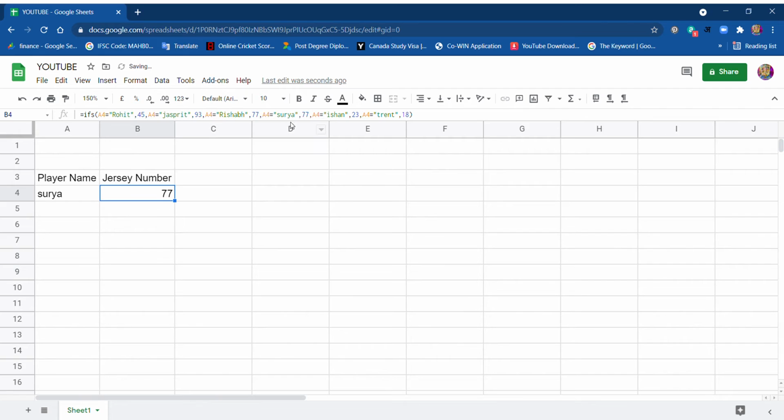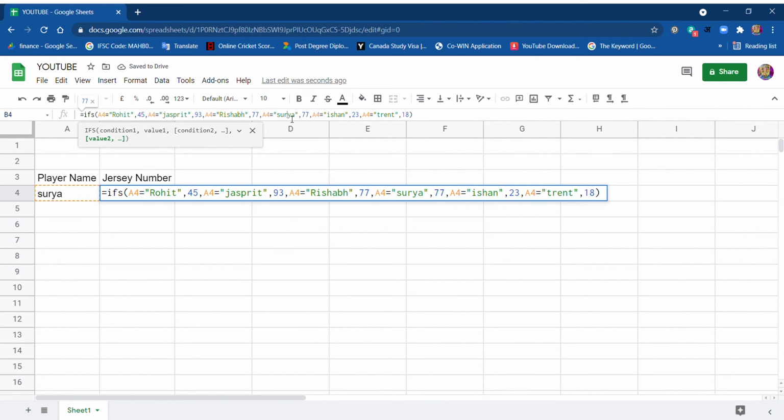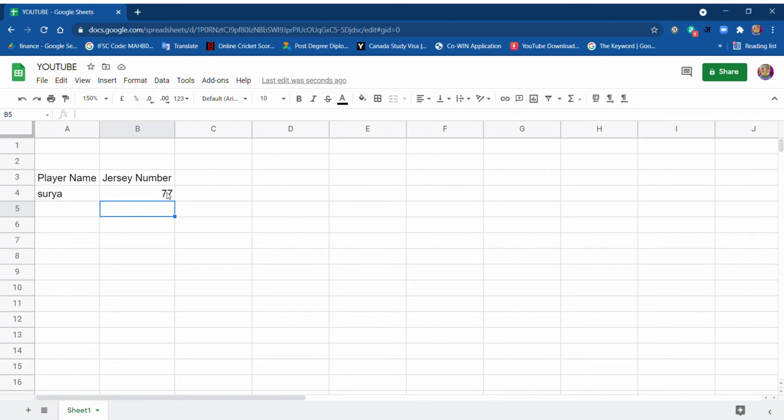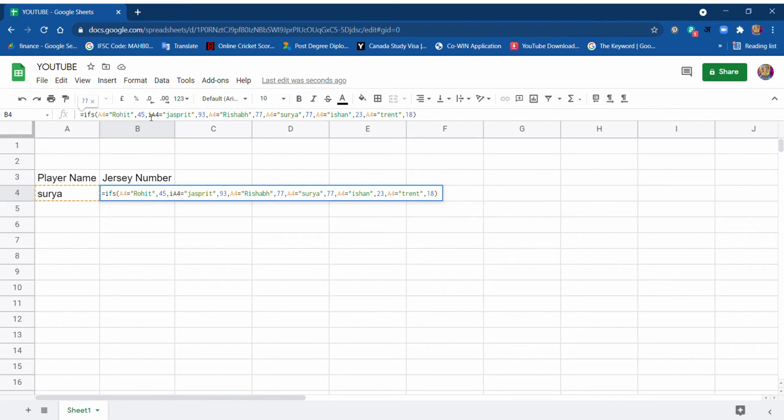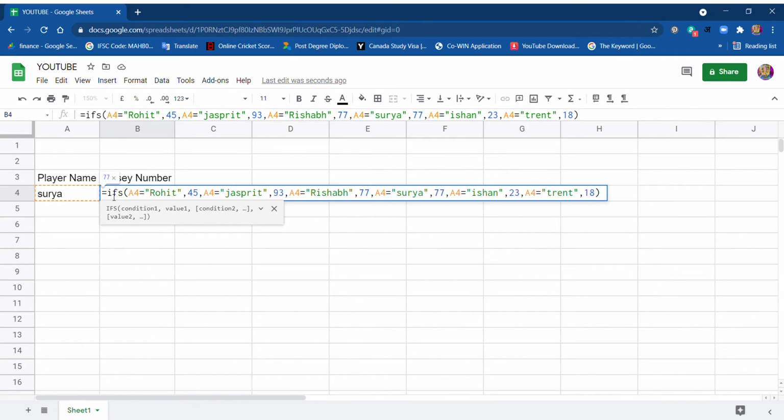Surya, jersey number 77. This was my fourth criteria. If it gives me Surya, give me 77. And rightly, Google Sheets has given me 77 in this cell. So this is ifs. The only advantage you have is that you don't have to write if each time, like we used to do in Microsoft Excel. I have shown you in the earlier video. This is the only advantage of Google Sheets. It has an ifs function, whereas Microsoft Excel doesn't.